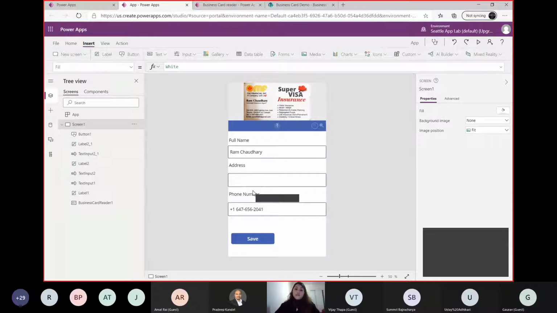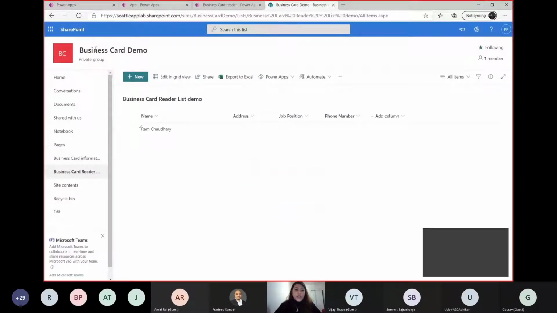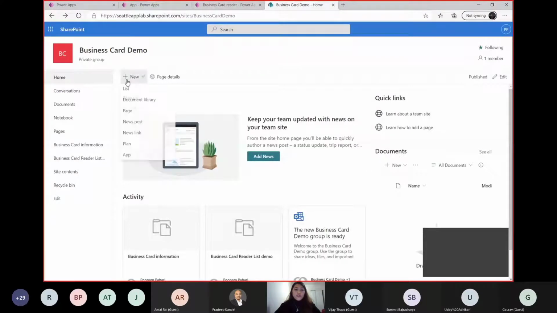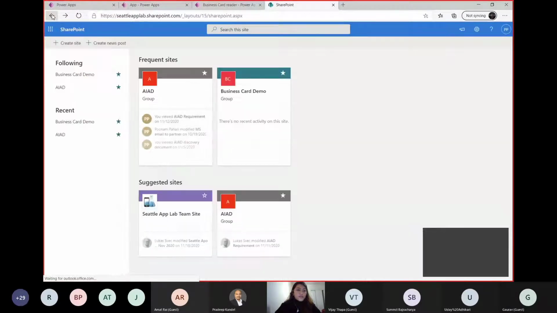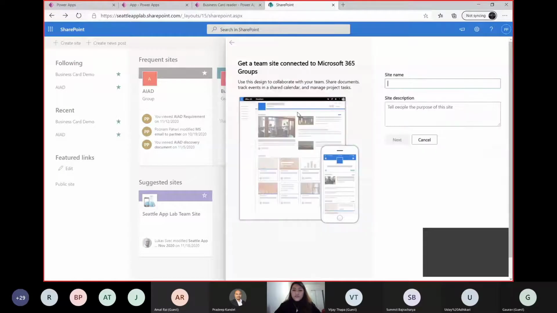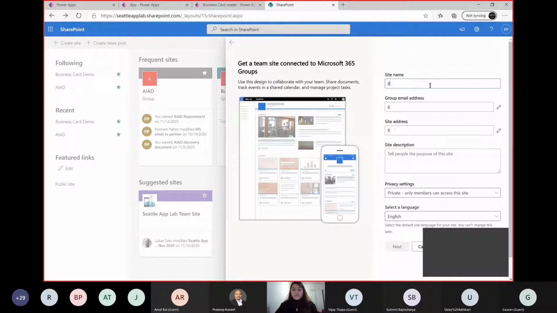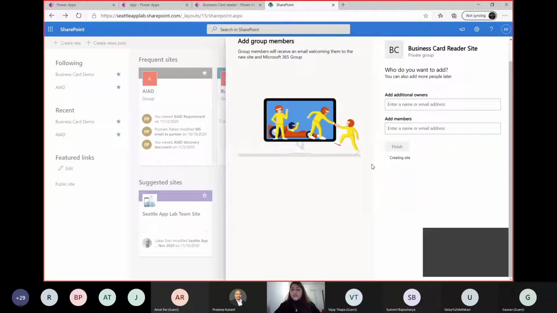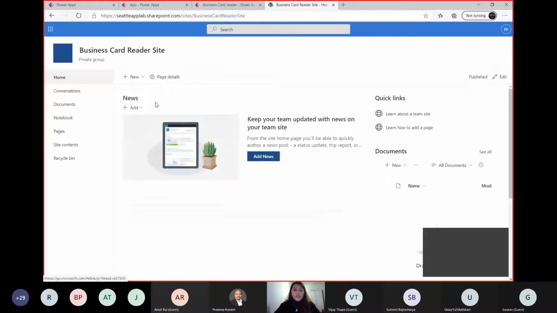The next move is trying to save this information in our SharePoint list. So for that, what we have to do is go to SharePoint. In SharePoint, you have to create a new site if you don't have one. So let's just call it a business site for now. To create a site, if you have to give permission to anyone, you do that as well. And that's it. So you have your site ready.